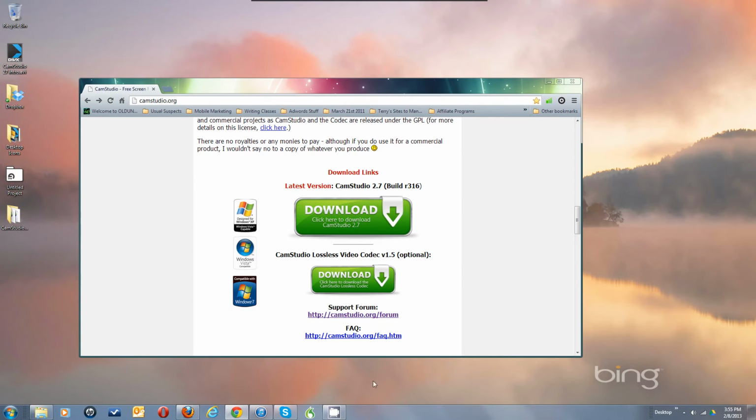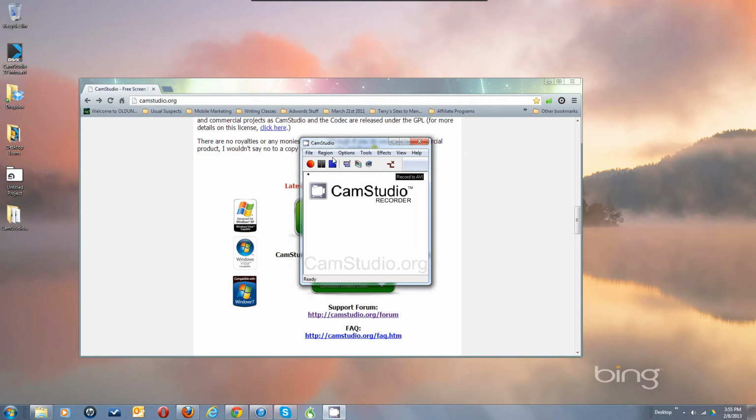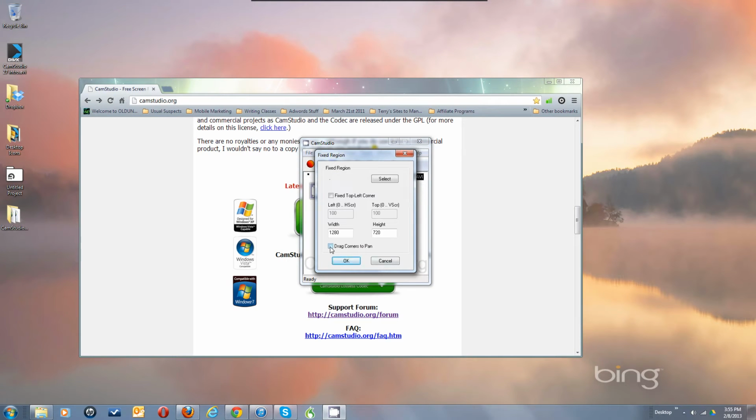All right, so let's imagine we're going to do a 720 in fixed region. Now you can click it so it drags the corners to pan. When you make the recording, it'll make some flashing green corners in the four corners of your region that you're recording. And you can grab hold of those green flashing corners and move it around to pan. But you also can set up an auto pan that will follow your cursor so that the whole window moves automatically to follow your cursor in case your cursor goes outside of the region.